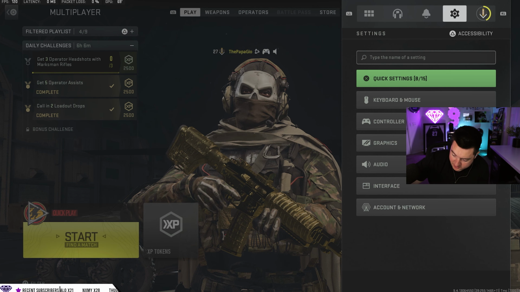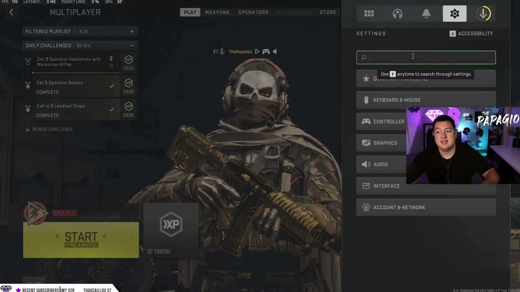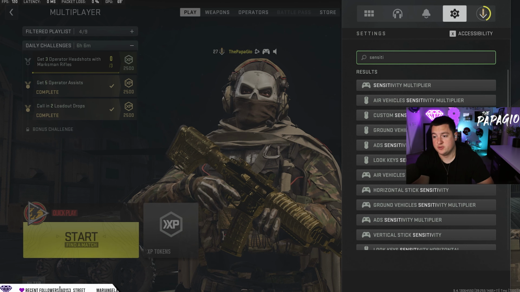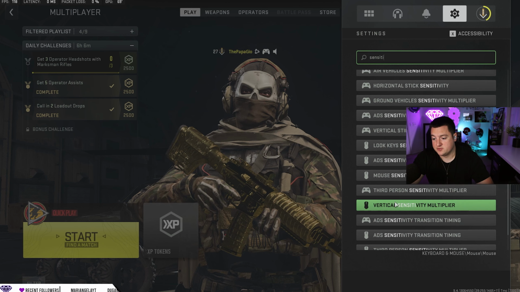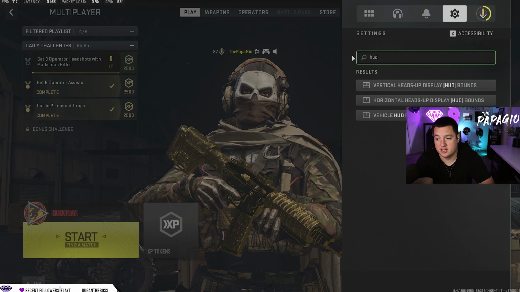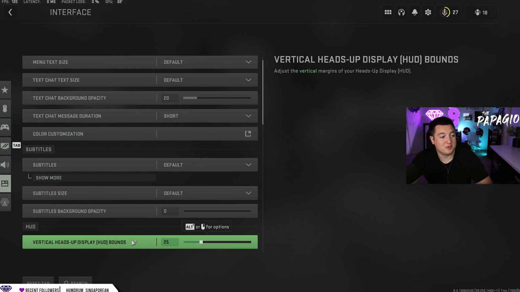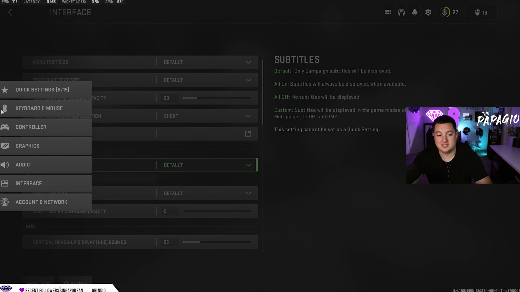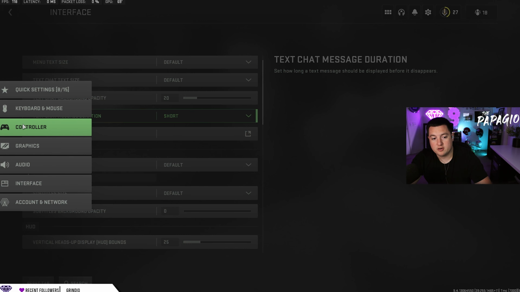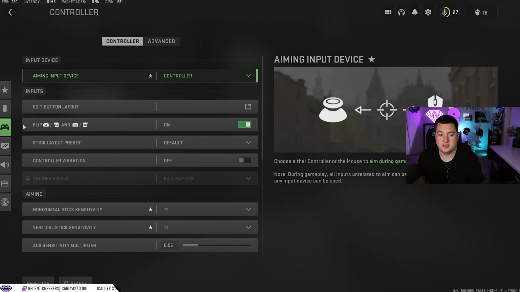One of the really cool features that they actually did add to this game is that you can have a search bar for your settings. So if we type in sensitivity, you get all these options for sensitivity. Let's say you're searching for the HUD. You want to change the HUD. Once you click on this vertical heads up HUD, it takes you right to that setting, right? Because you have all these tabs. We're going to focus on the controller tab for this video.